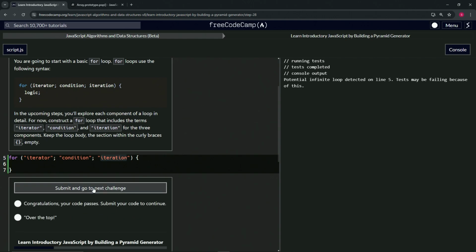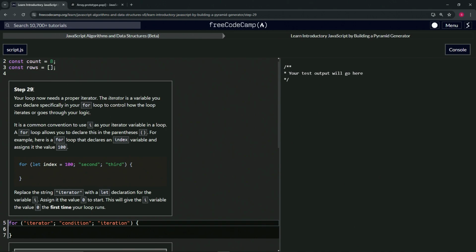Okay, there we go. And submit it. All right, now we're on step 29. So our loop now needs a proper iterator. The iterator is a variable we can declare specifically in our for loop to control how the loop iterates or goes through our logic. It's a common convention to use i as an iterator variable in a loop.